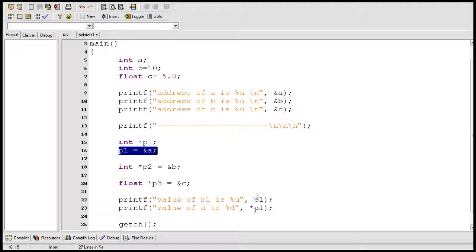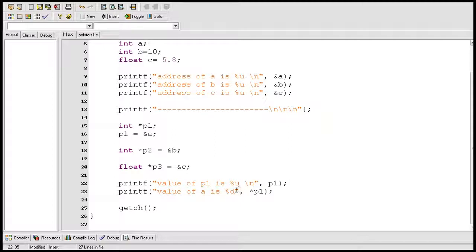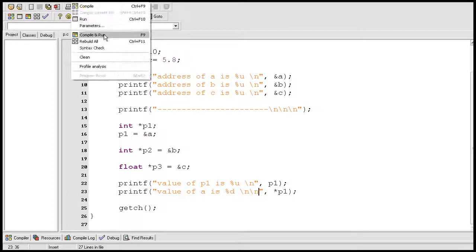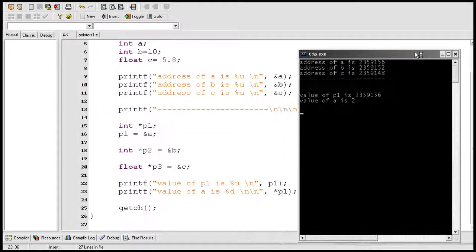So if I put an asterisk sign before the name of this pointer p1, then it means I'm trying to access the value or data from the memory location whose address is stored in pointer p1. Or in other words, I'm trying to access the value from the address which p1 is storing, and p1 is storing the address of a, so this printf statement should print the value of a. The value of a is 2.